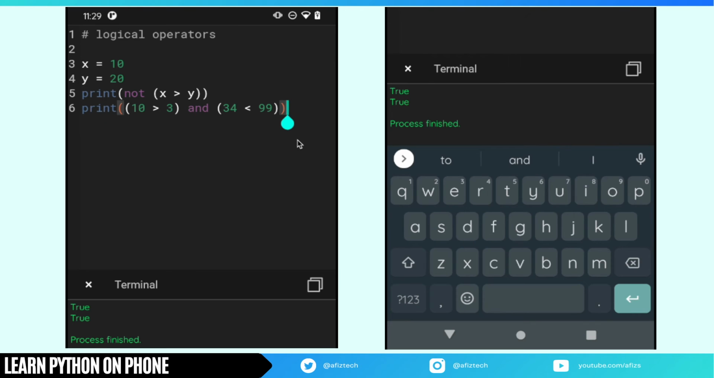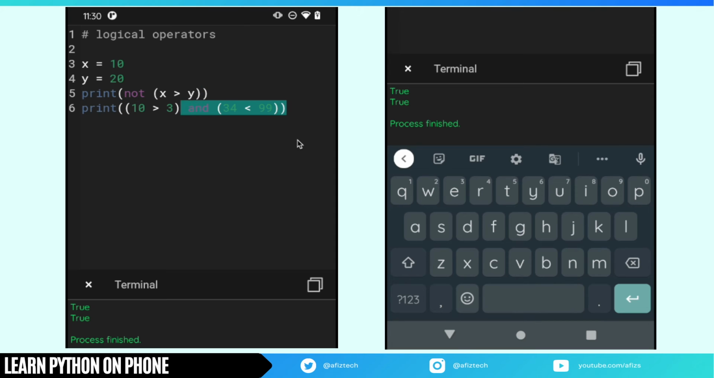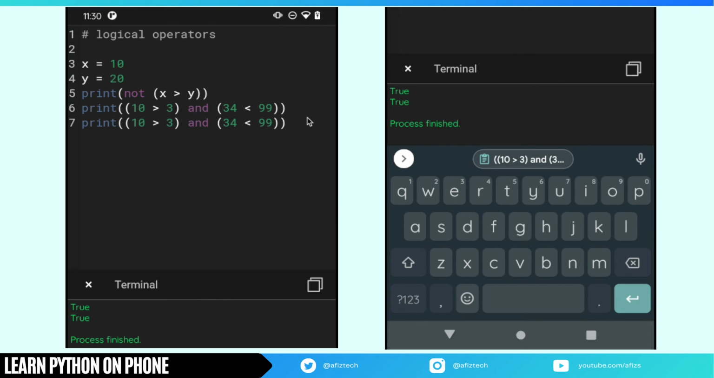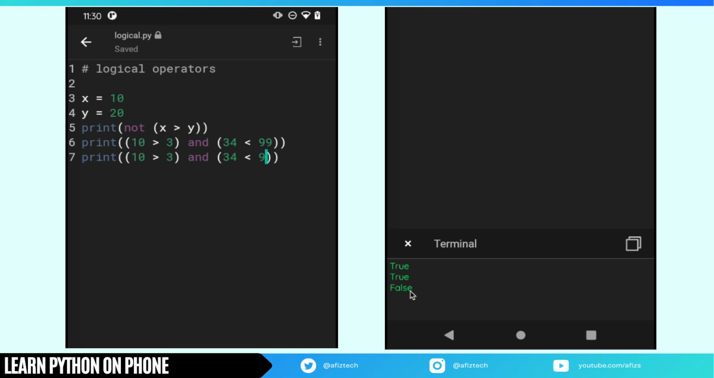But if one of them is false, the output will be false here. Let me copy this statement and try that again for the negative result. I will do something like this: 34 is less than 9, which is false. So the output of this entire statement will be false. See here, you got false.